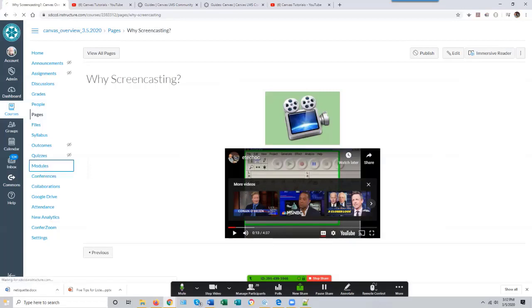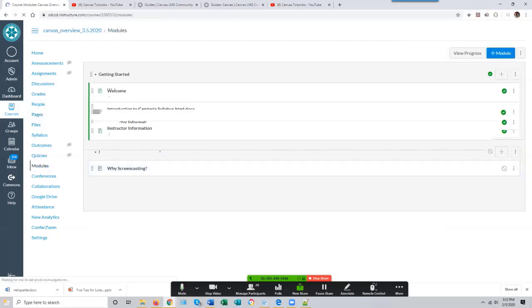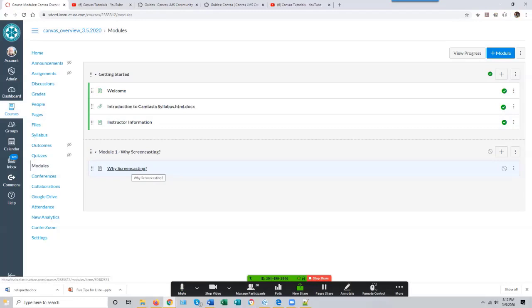Go back to the module, and there's my new module with my first item in it. And now I can go through and add my course content that I want to share with my students, that they need to go through in order to learn this. I might put a link, if I have the textbook online, I might put a link to a chapter in the textbook here.